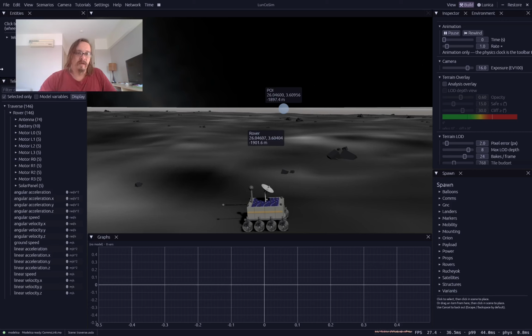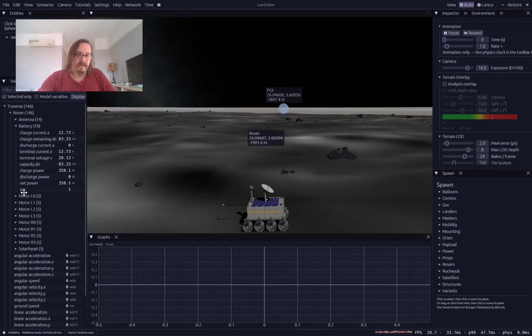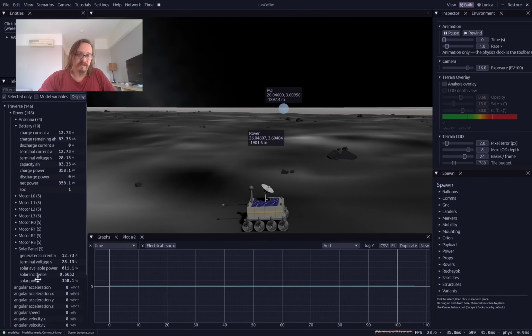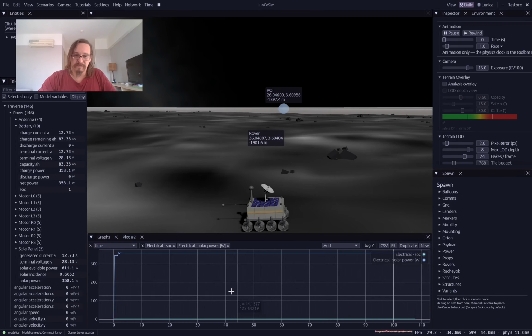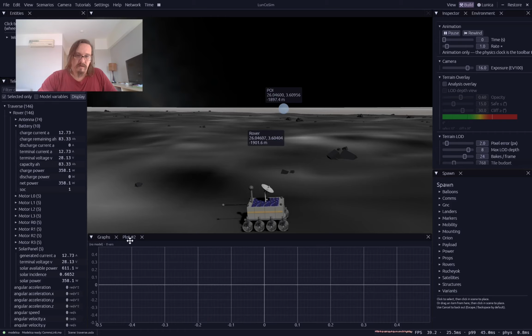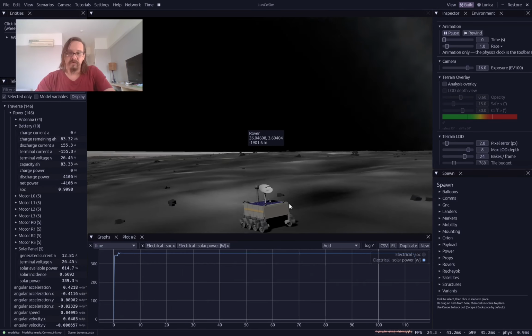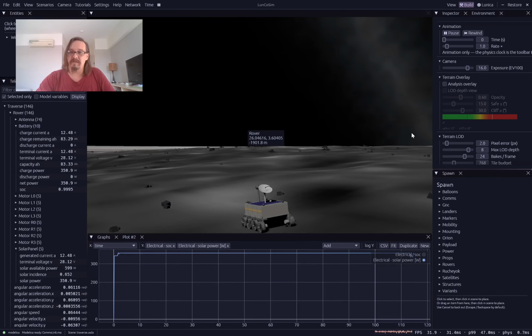In the left part of the screen, you can see our telemetry structure. So we have a battery. Now it's fully charged, so you can see it here. We have solar panels that are properly simulated. So the rover can move, and all the physics is correct.